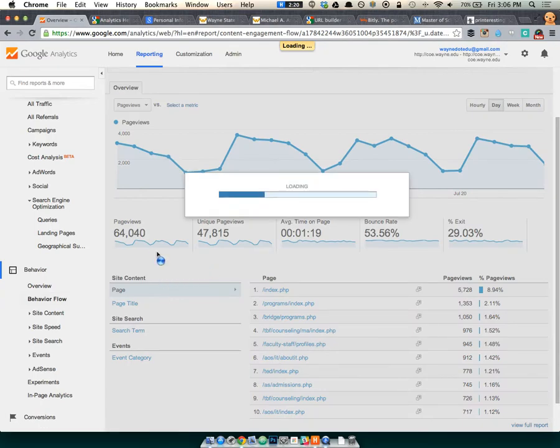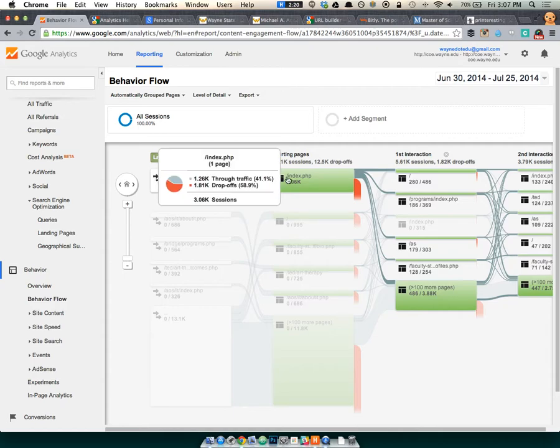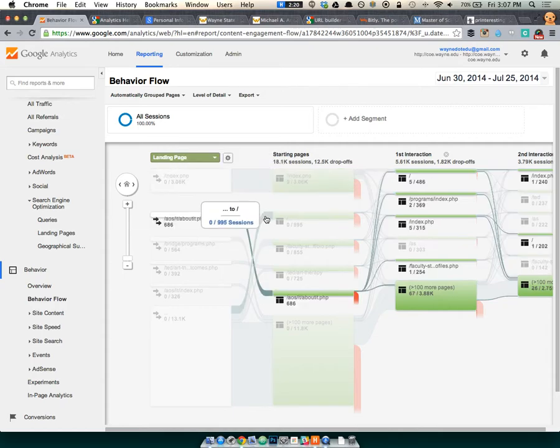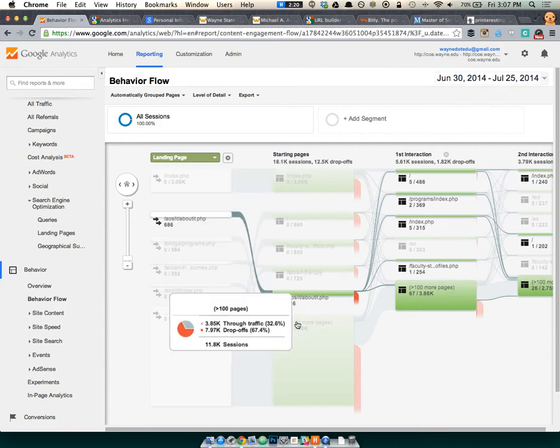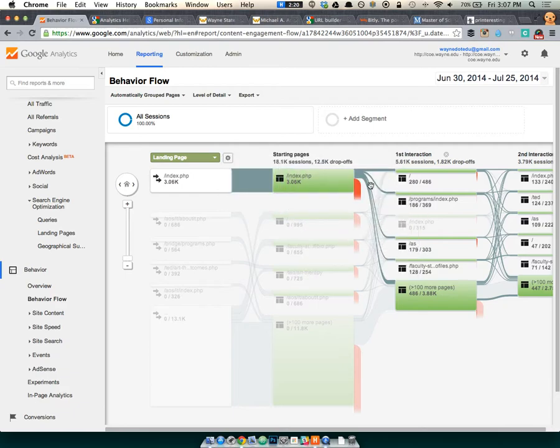Behavior flow is the same type of thing as that visitor flow, where you can see from a specific landing page, where did people go? And this is interesting, let me highlight this. Could be wrong. Yeah, so the starting page is going to be the same as the landing page. But then where do people go, most popularly from the home page? You can see back to the home page, which is interesting, programs page, AS, faculty staff profiles, and then one of those other pages.